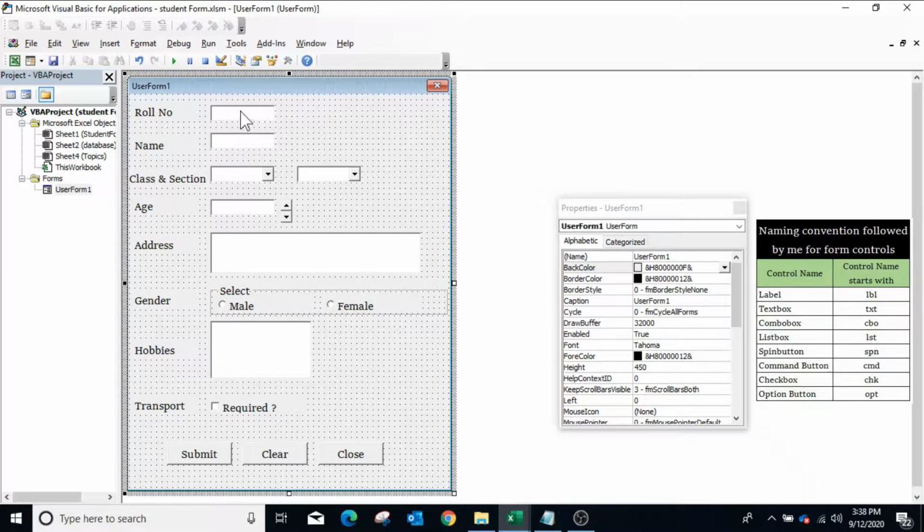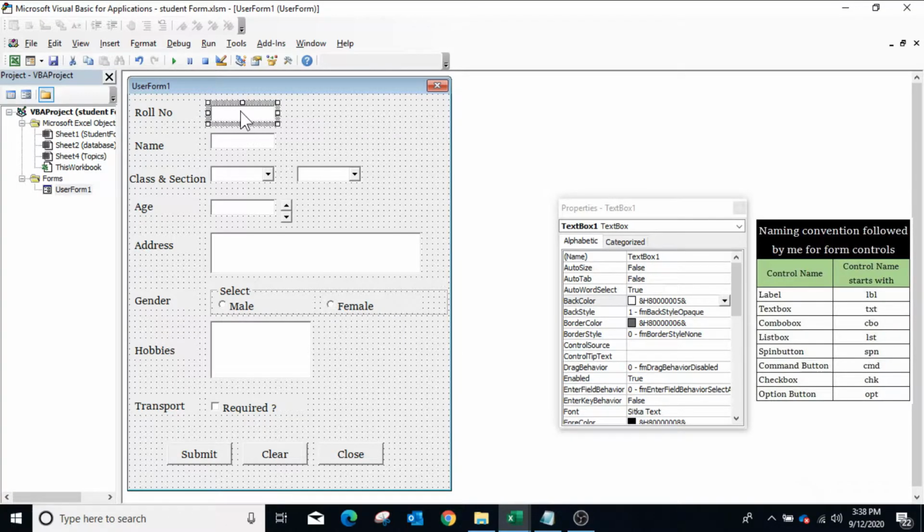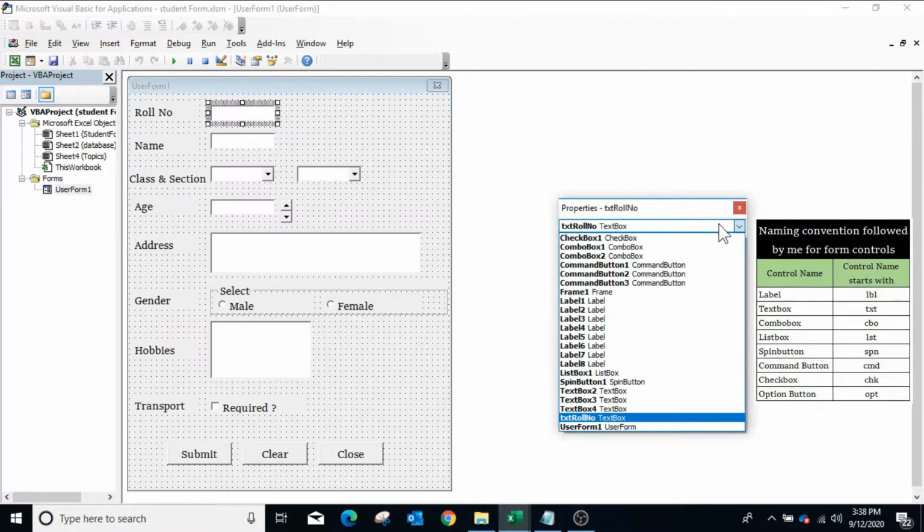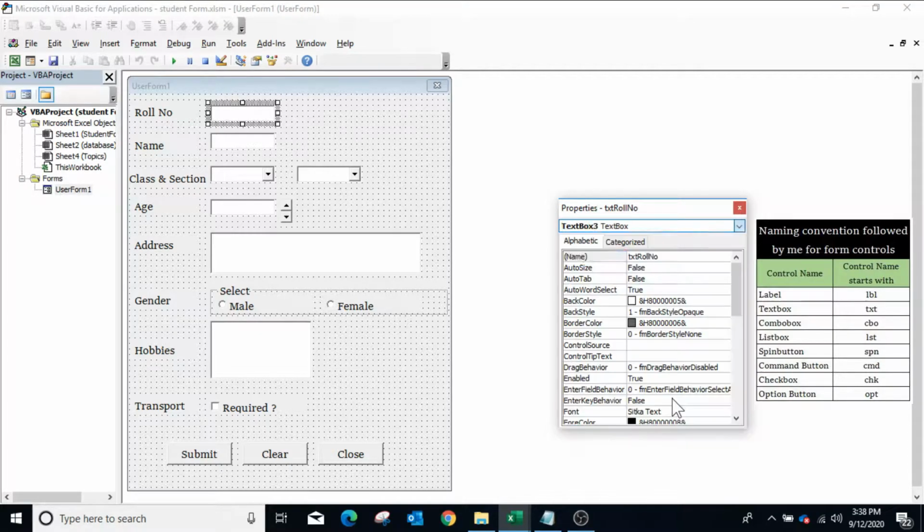So for the text field, we'll start the name with txt. For roll number text field, txtRollNumber. Similarly, for text field 2, txtAge because the age text field is selected. Now it selected the address text field, so txtAddress.